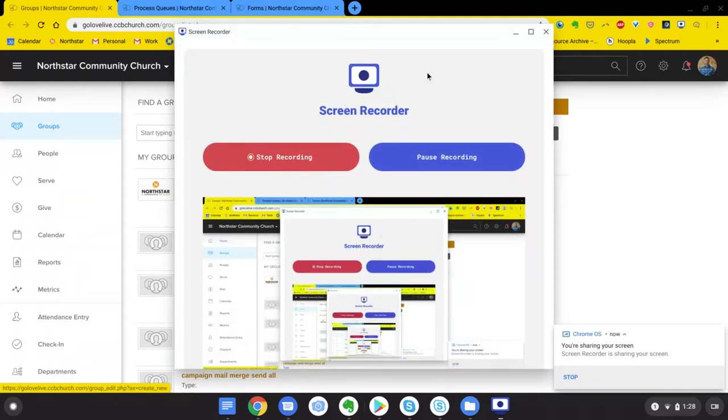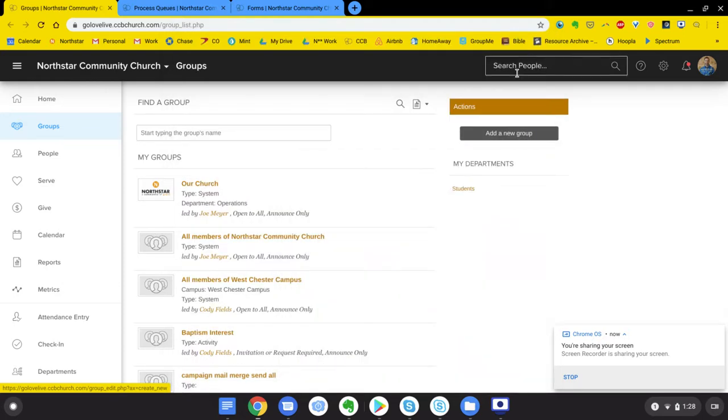Hey friends, I believe I'm recording. This is if you want to make a form like you would use at Connecting Point to automate form points that are selected. This is how you would do that.